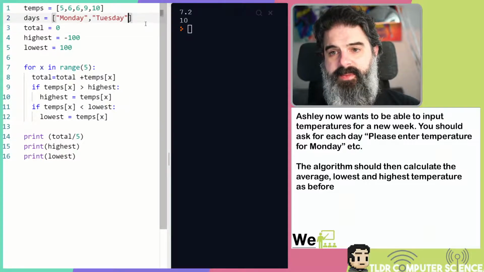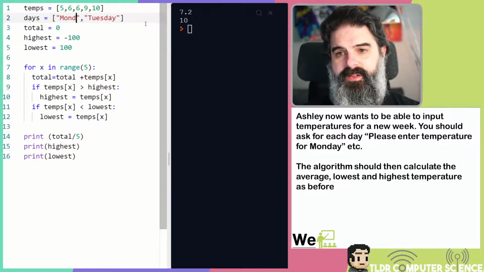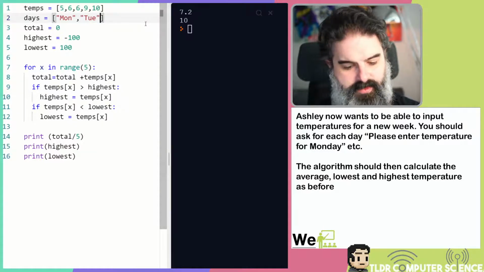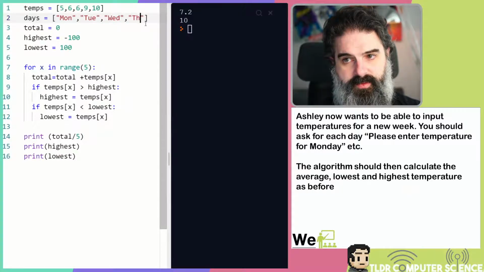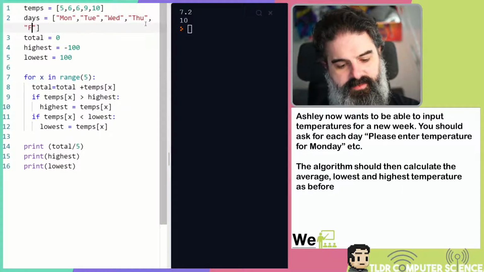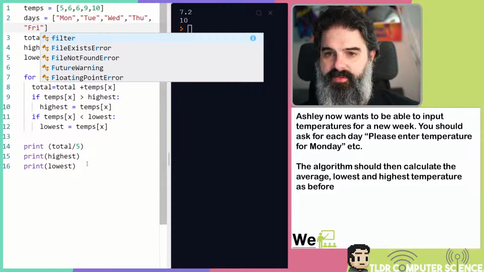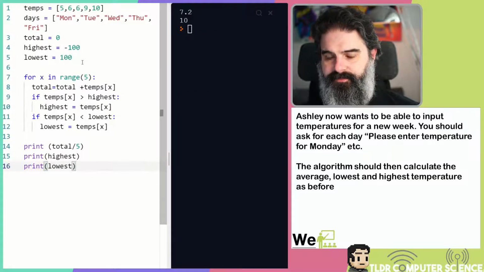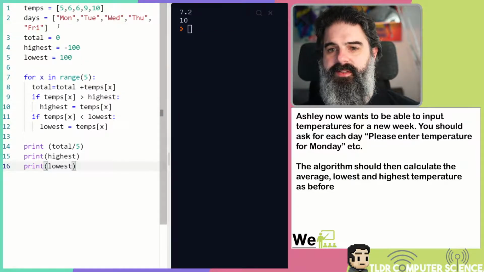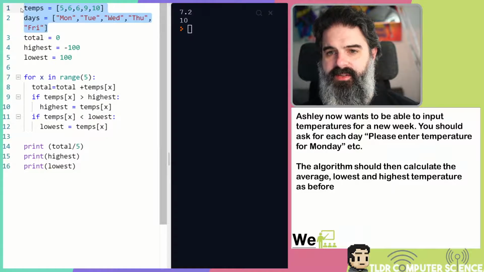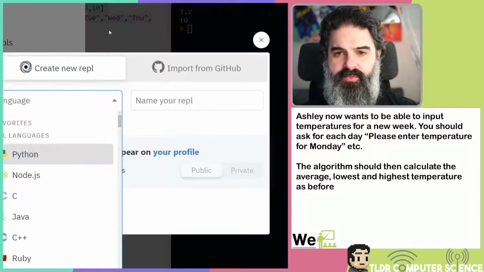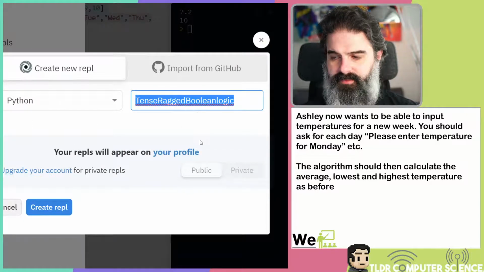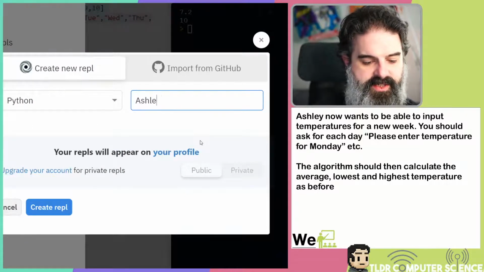In fact, let me be a bit lazy. I'll say Mon, Tue, Wed, Thursday, and then Friday. Okay, so you've got this. In fact, I'm going to just take all of this and we'll create a new REPL. What should we call it? Ashley input.